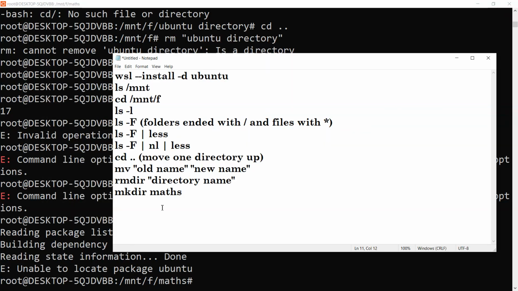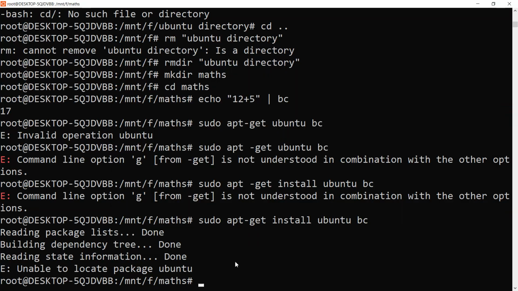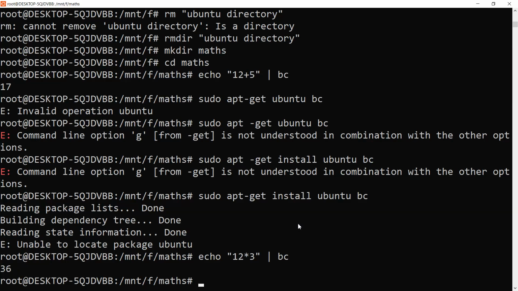Let me paste it in here. So this is part 2. This is the line to install the basic calculator if it throws some error. Somehow my calculator was installed previously. For that reason I didn't get an error when I wrote this particular line, like echo, and you can perform any mathematical operation like 12 star 3, and then 12 star 3 will be done by bc, the basic calculator. So 36 will be the answer.